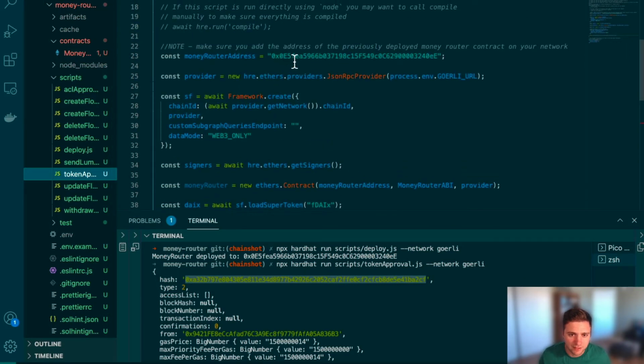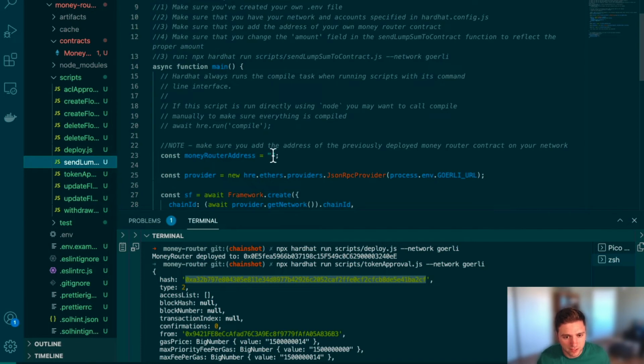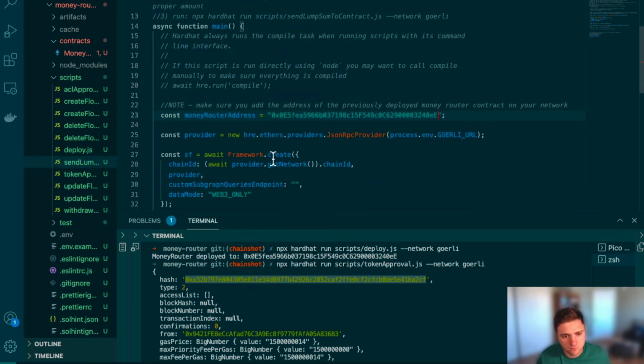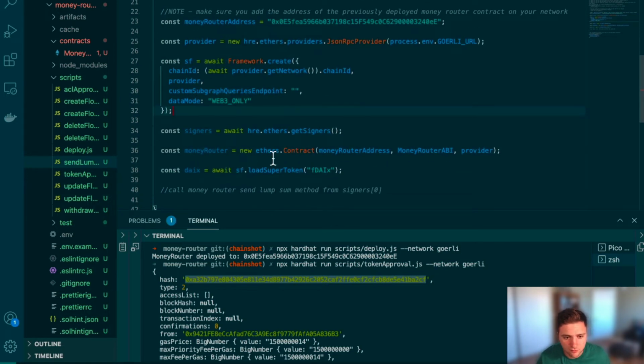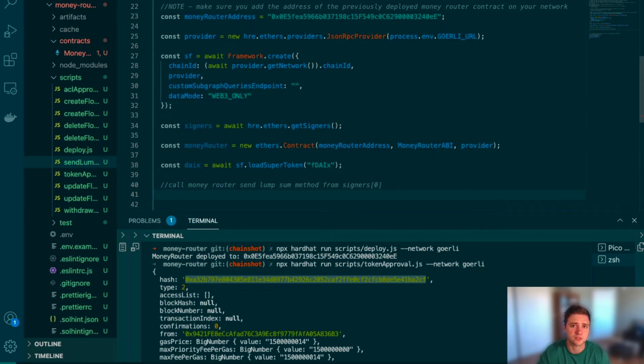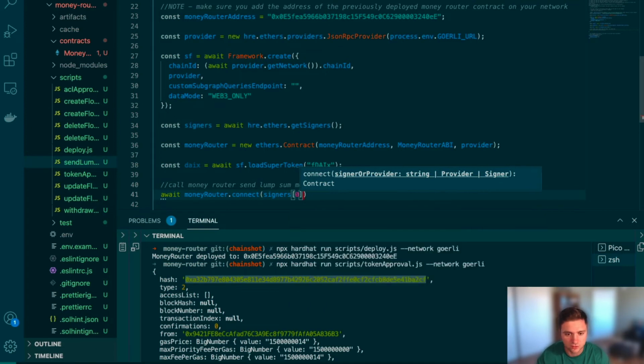So if I go up, I need to copy the money router address again. This is going to be necessary for us. We'll paste that in right here. Same thing, get the provider, get the framework, get the signer, get the contract of the token, and get the contract of the money router. Here, this is really simple. We can just use ethers to make this call. So we can just call await moneyRouter.connect to send a transaction from a specific address. So we'll do signers of 0 dot sendLumpSumIntoContract.